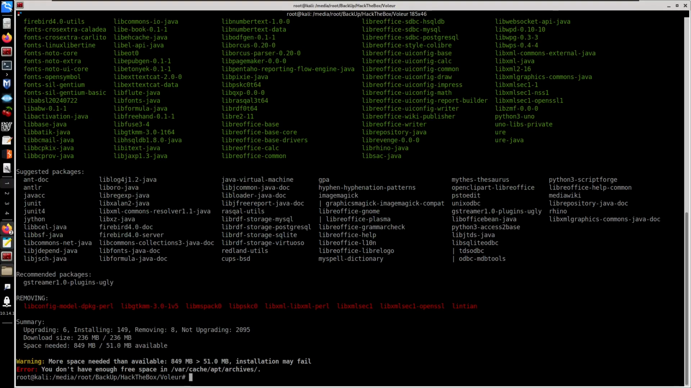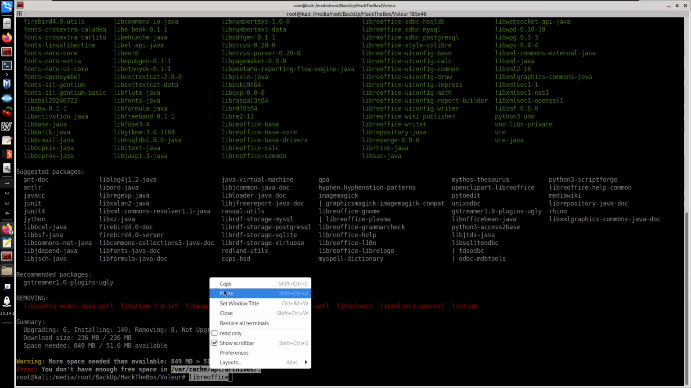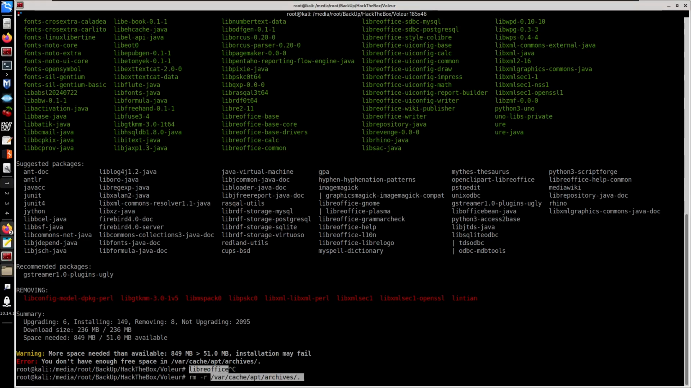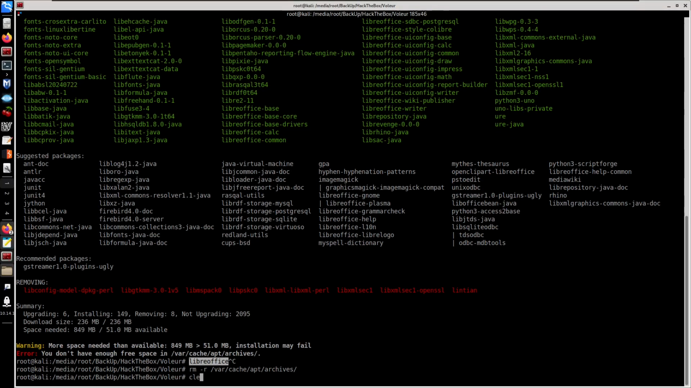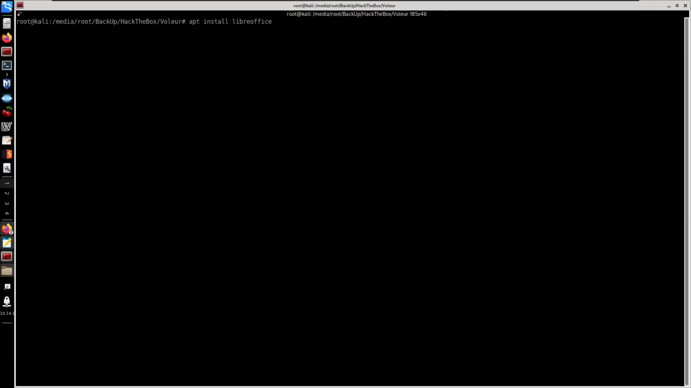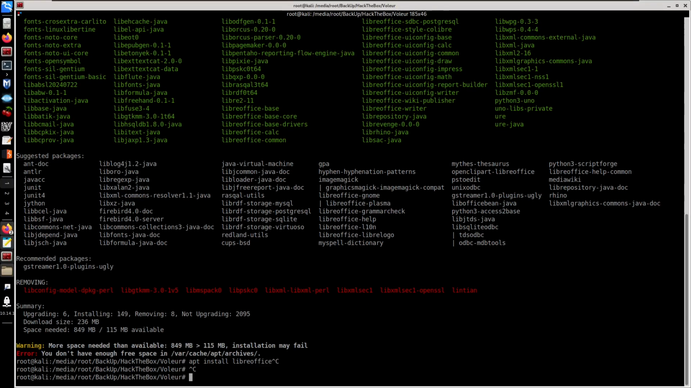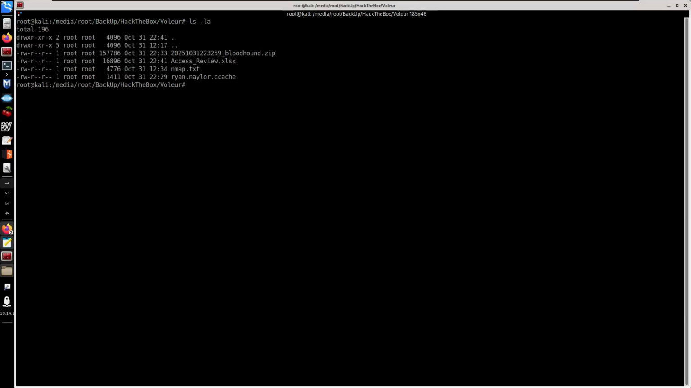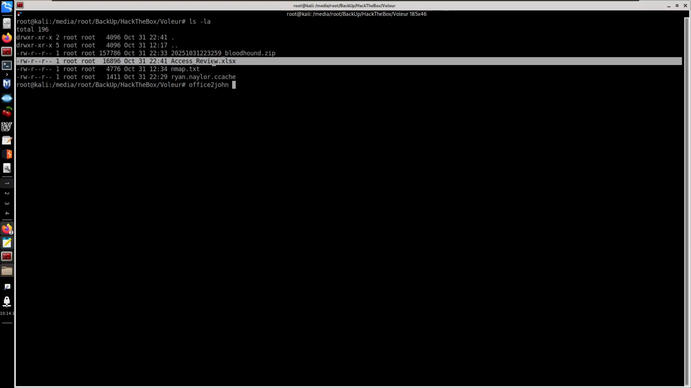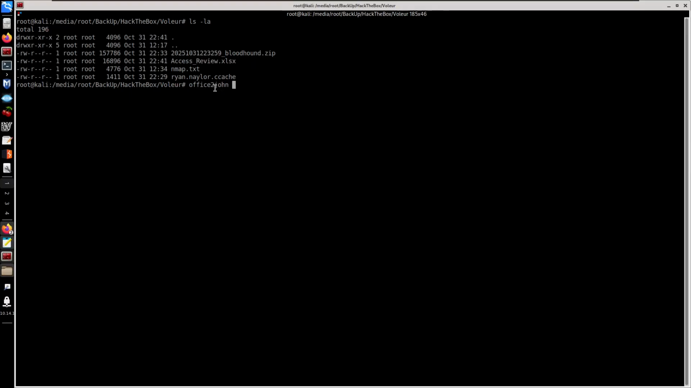I'll let this install and we don't have enough space under archives. So I'll just remove -r for the archives. Actually, I'm just going to clear this out later on, but since I don't have the space, I'll transfer this to my own machine and I'll use office2john for now to see if we can actually crack this.